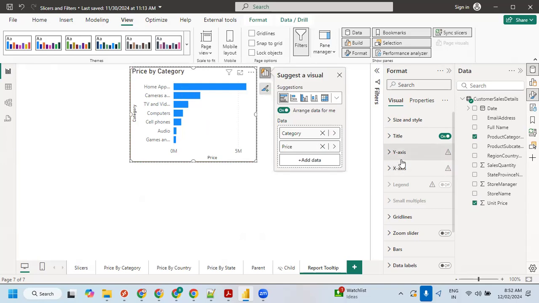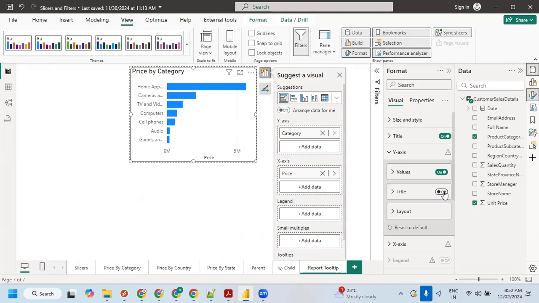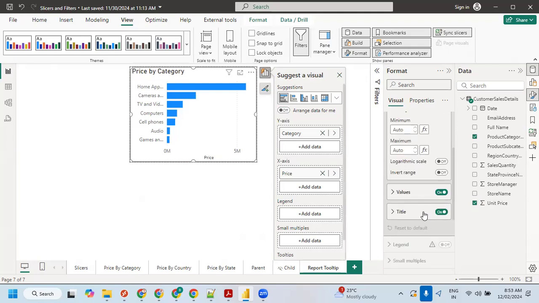We are going to talk about all those things. For the time being, I have a problem with the y-axis. This category, I don't need to specify. This price is also not required to label, so I'm just going to switch off the labels. In the same way for the x-axis, I'm going to do it. Now the price label is disabled.